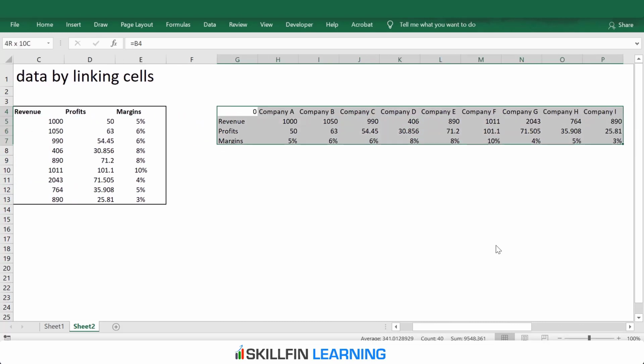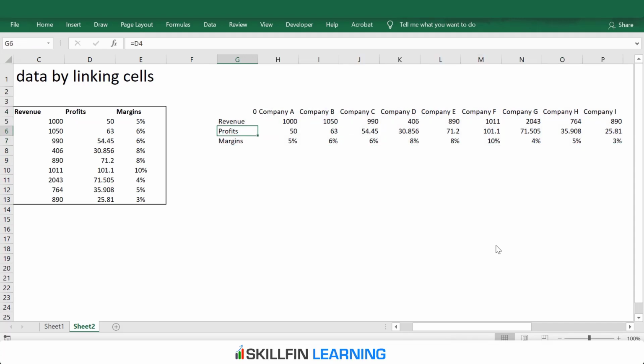So this is how we can transpose the data in multiple ways, from rows to columns and from columns to rows.